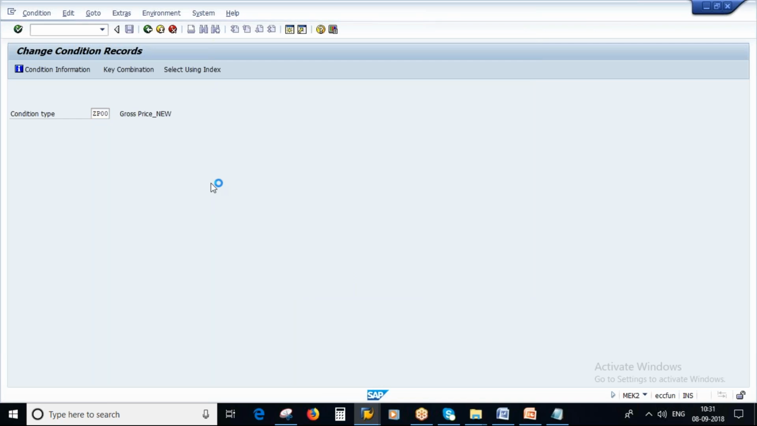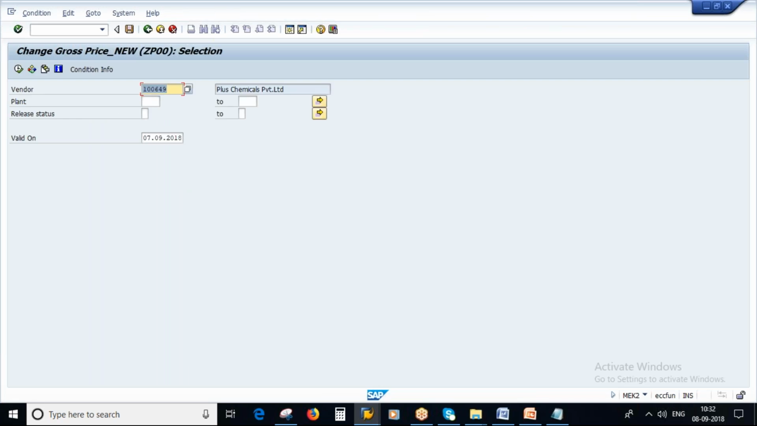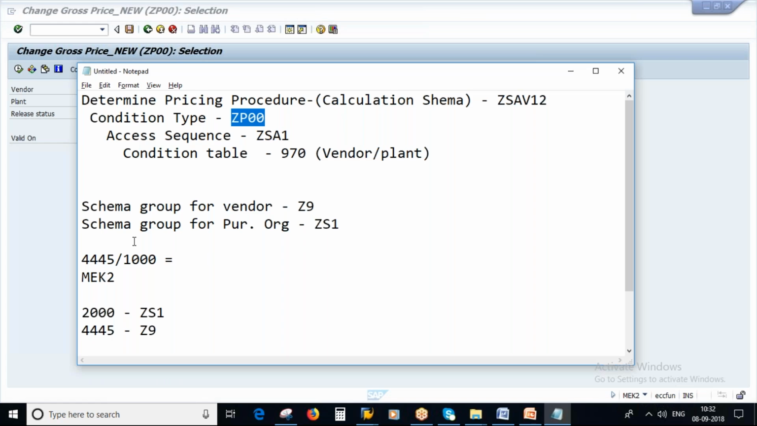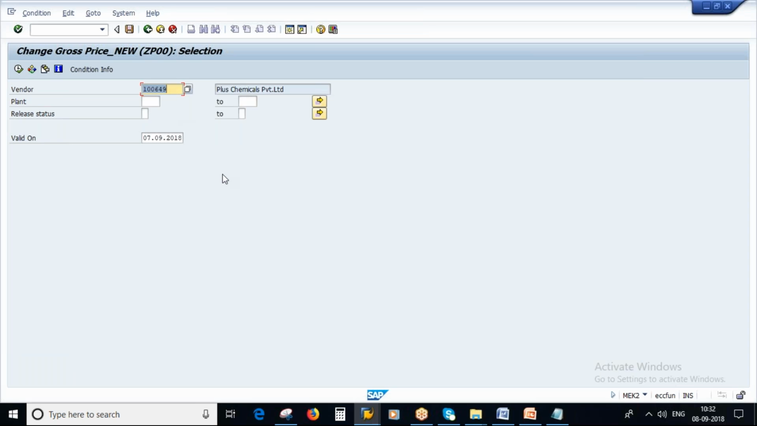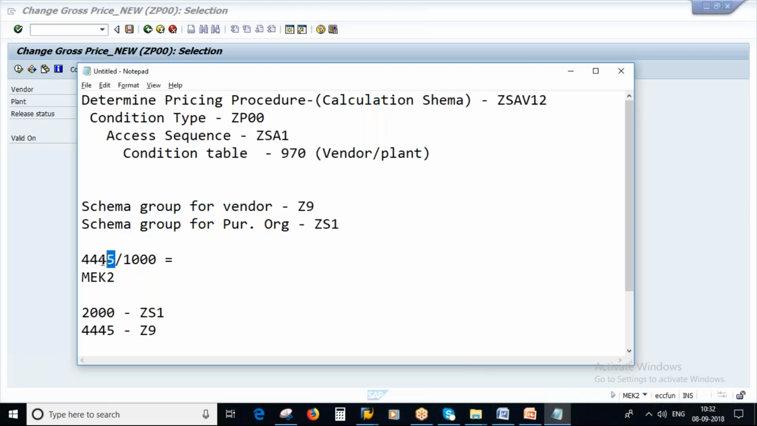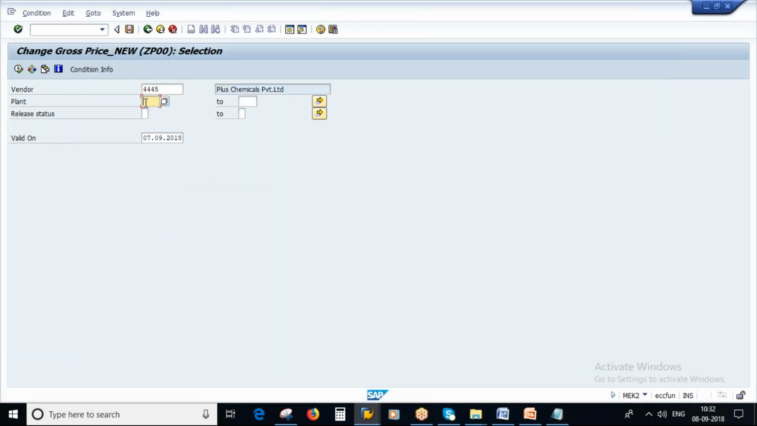The moment you enter, it will read the fields and propose them to you. See, vendor and plant are our fields. Vendor and plant is the condition table. Okay, so enter the vendor. What was the vendor? We are trying to use this vendor, 4445, and the plant is 1000. Enter that. Execute.